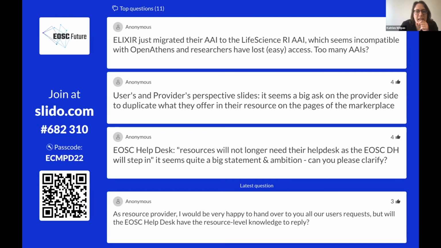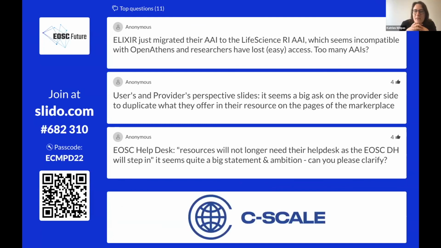Okay, then the next question that we have, which I see has gotten a lot of upvotes, is the users and providers perspective slide. Roksana, I think that's one that was in your presentation. Yes, it is. Someone is saying that it does seem like a big ask for providers and that it duplicates efforts. So can you maybe talk about why we ask them to duplicate efforts, or is it really the case? Do you have some insight there?